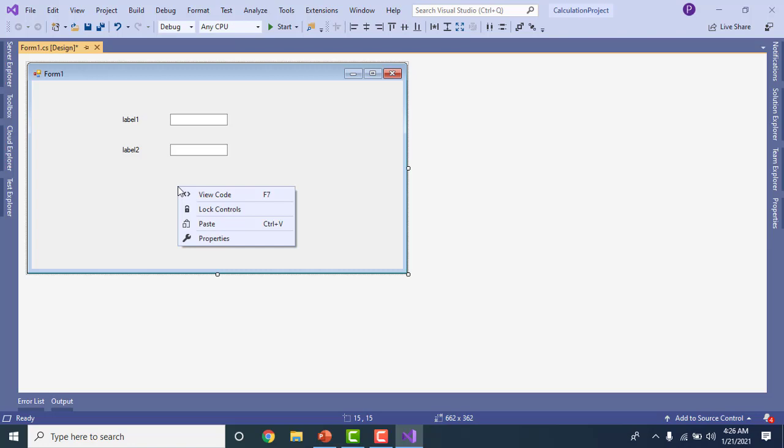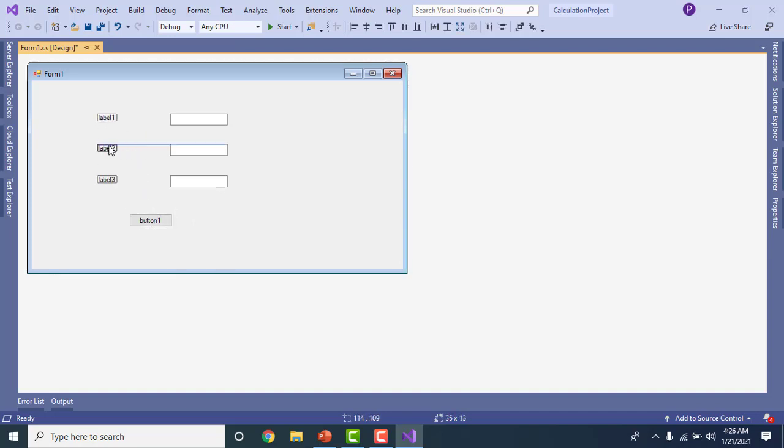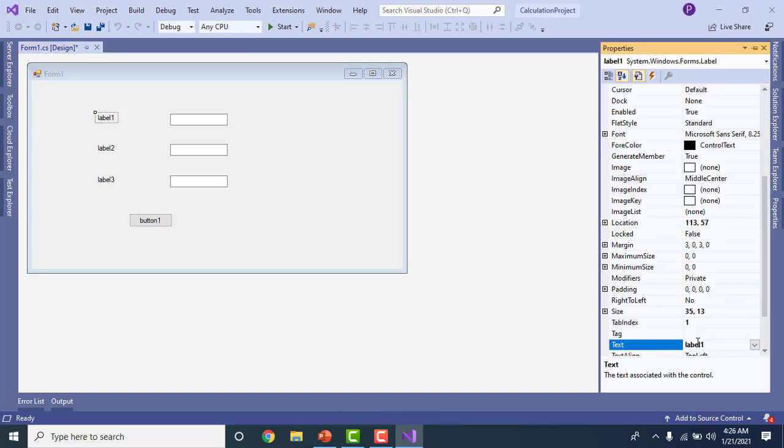Here again, I need another copy of this control. Now I will change the text of the labels. Select the first label, then go to the properties and type a valid text for this label.